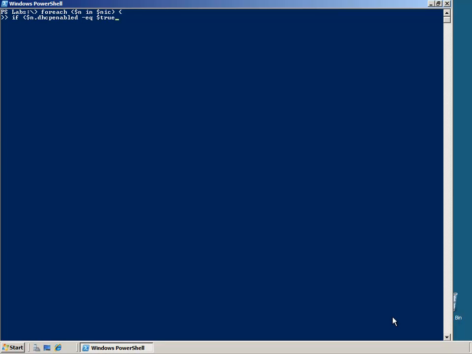So here we have the expression which checks whether the DHCP enabled property, which is Boolean, equals true, which means that DHCP is enabled. And in that case, as you can see, we open the code block. We are writing to the console with the command Write-Host what the description of that network interface is, what the IP address of that interface is, and each Write-Host writes it with a new line.